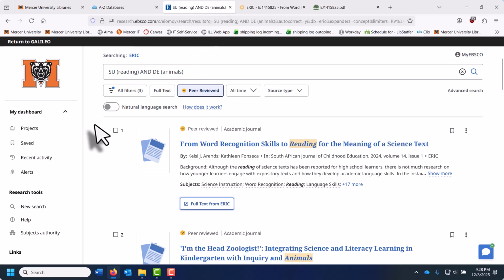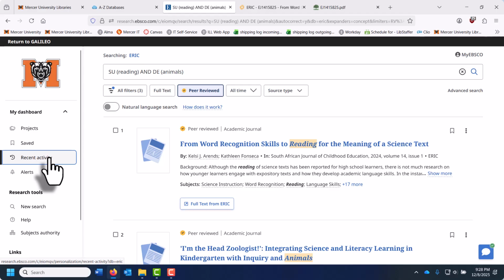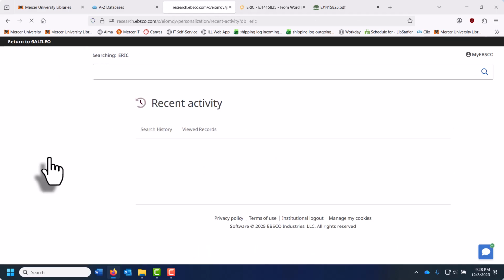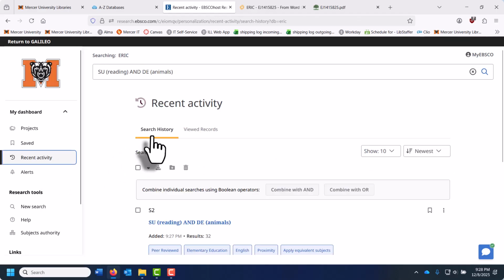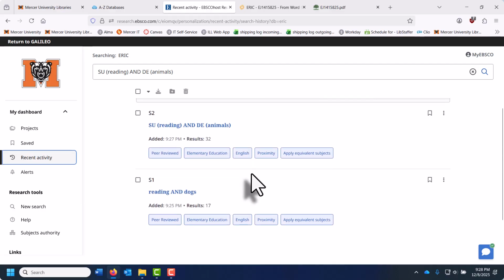One other useful tool is under this My Dashboard menu on the left. If you click Recent Activity, under the Search History tab, it'll give you the history of the searches that you've done. And so if I were to click on this one again, it would show me the same list of results that we saw from that first search.